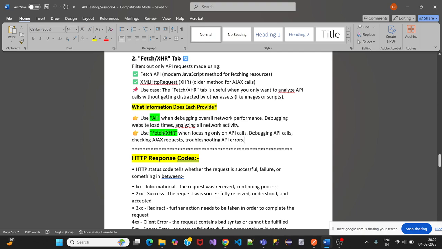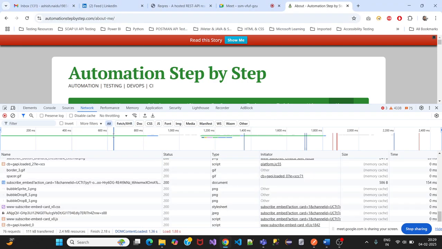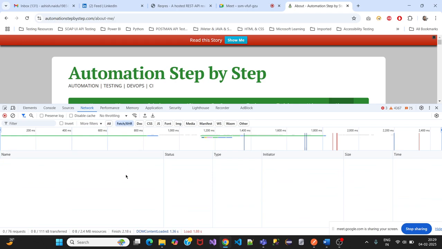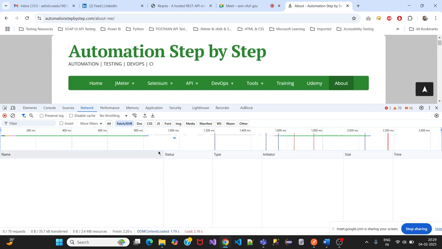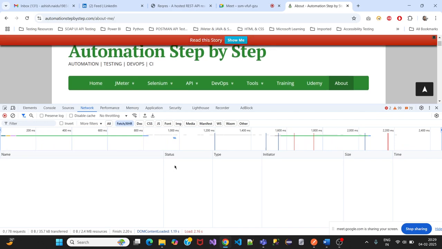Okay, so for Fetch/XHR, this is what we as API testers concentrate on. We do not concentrate on the All tab. We only concentrate on the Fetch/XHR tab. But on this Fetch/XHR tab, when we try to access this website, we cannot see any calls here. We cannot see any information displayed over here.